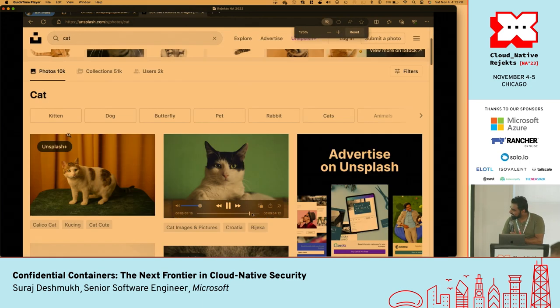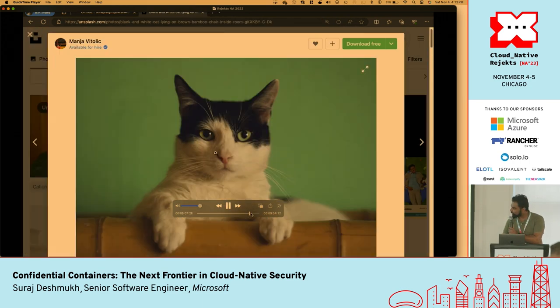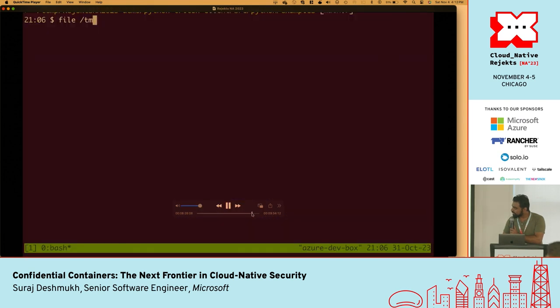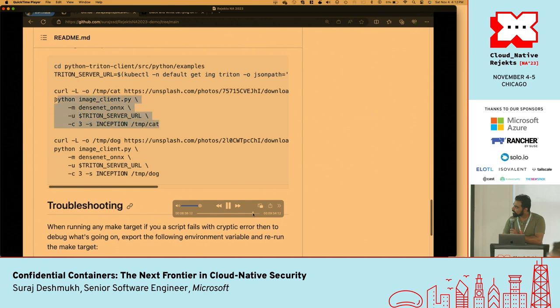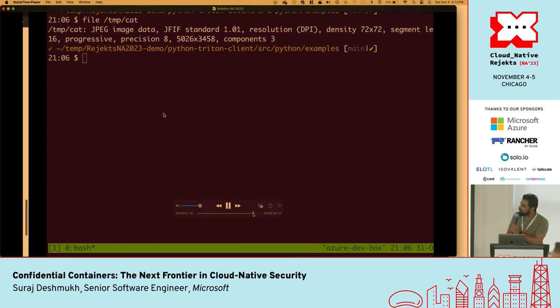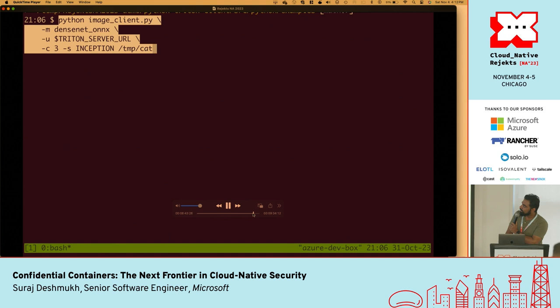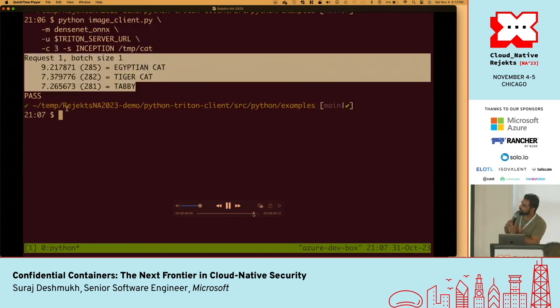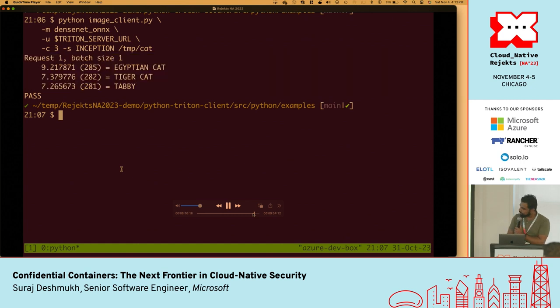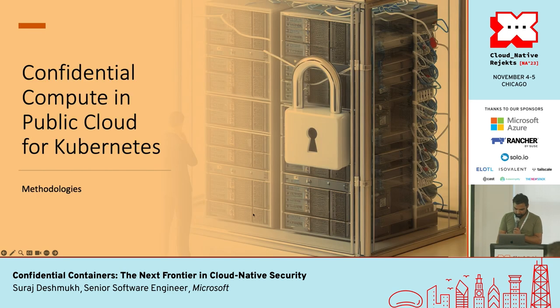I think I'm almost out of time. So here I run the Python client for the Triton server, and it tells me whether it's a cat or whatever. So I guess that's the demo. We'll stop here. There's so much more content I have to cover here, but I'm out of time.